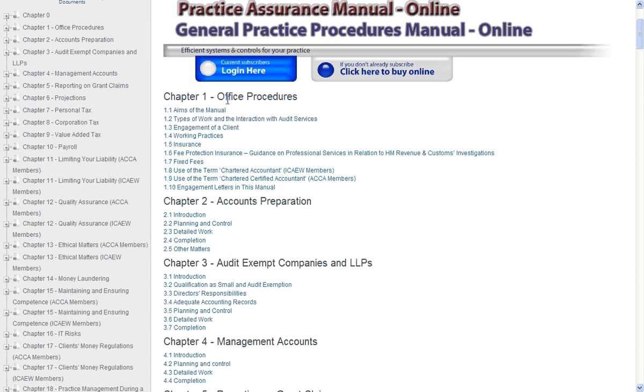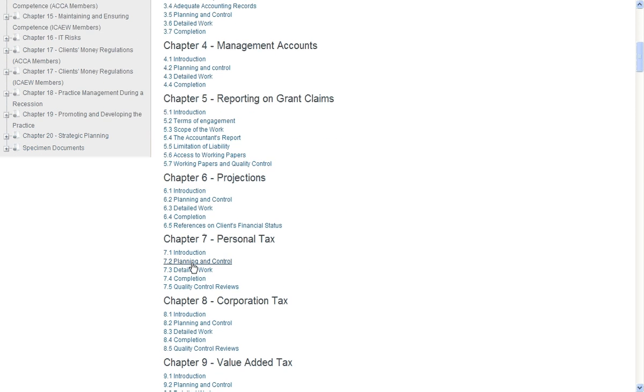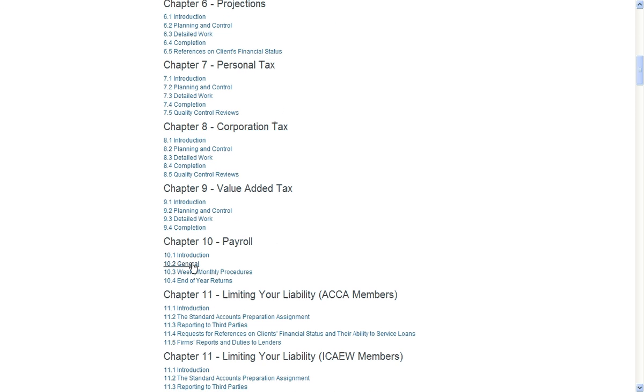So here are all the chapter headings with hyperlinks to all of the subsections contained within each chapter. So I can simply click on any of the links to the subsection and that will take me directly to that section of the manual. It also provides me with a good overview as to what is contained within the manual.